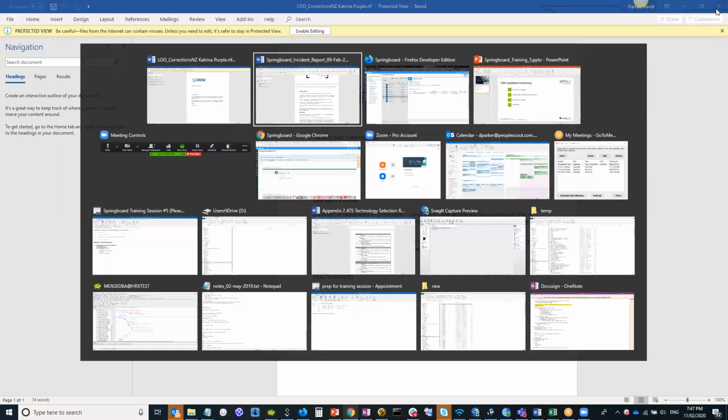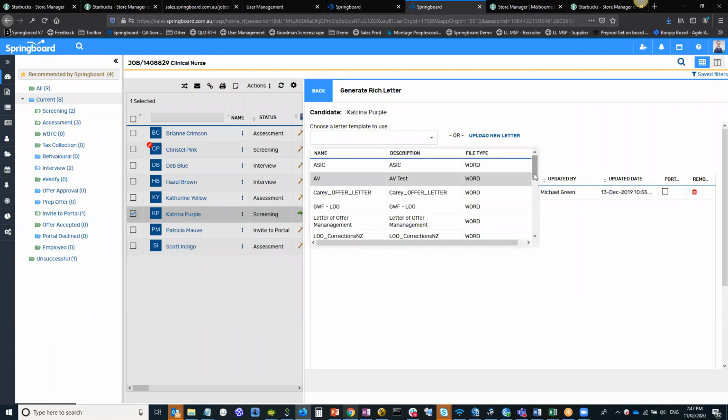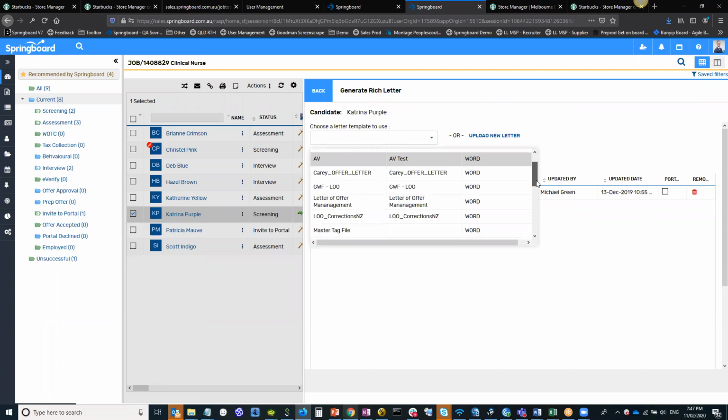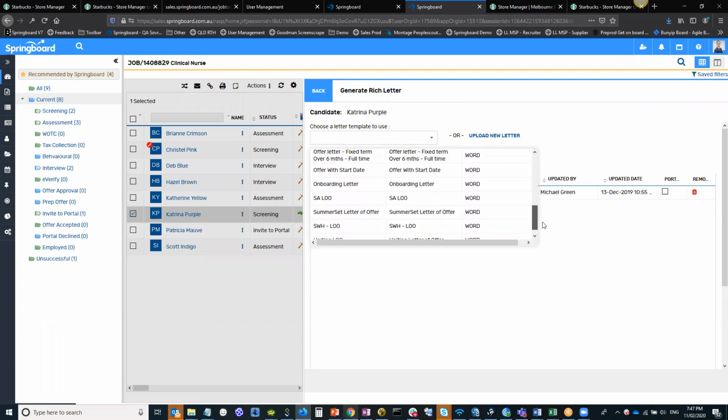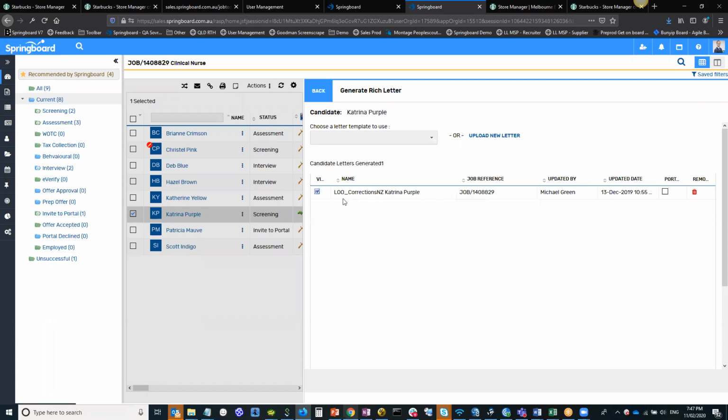So you can use that technology to build your offer letters, and we've got clients that have a large number of offer letters, contracts, documents, etc., that are all loaded into the system, marked up with the particular tags, and then used to generate offer letters for those candidates. Once you've generated your offer letter, the next step might be to get the candidate to accept their offer, and that's where we bring in the onboarding portal.